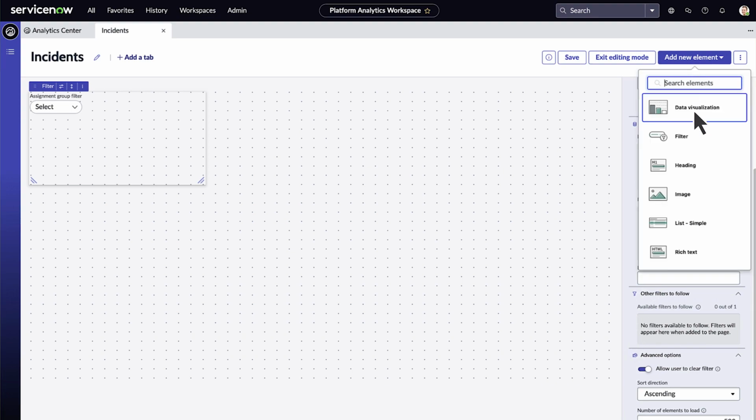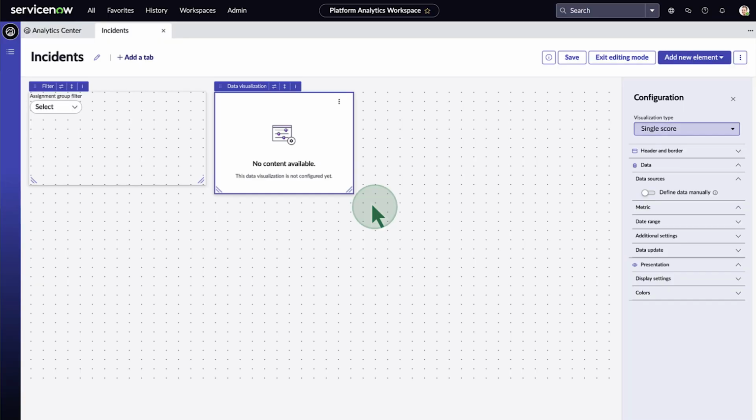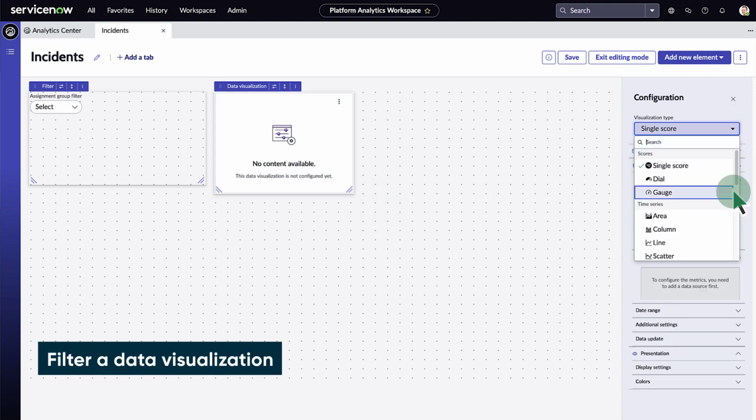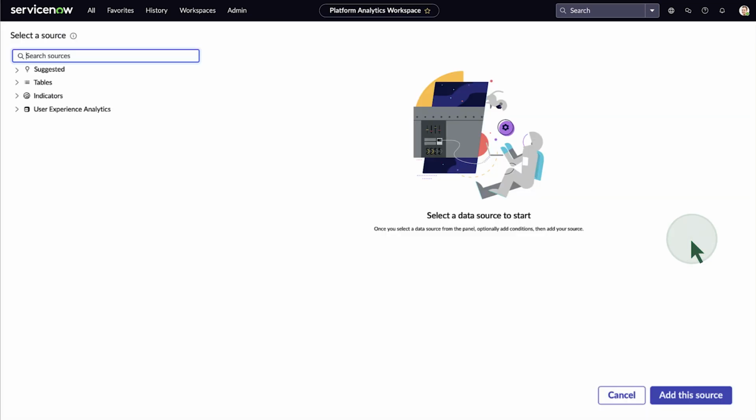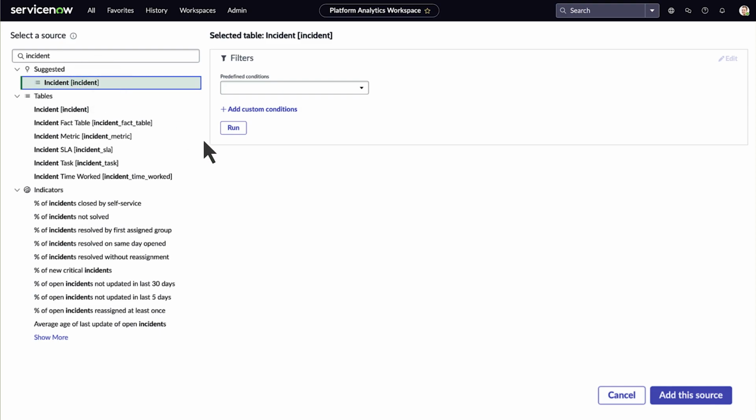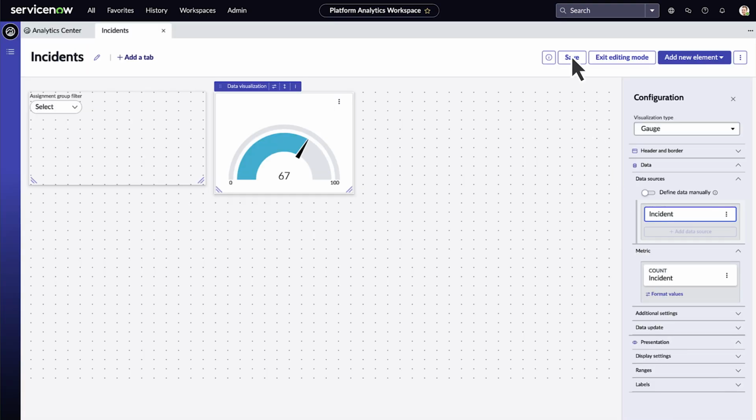Let's add a data visualization element to see this filter in action. First, we select the visualization type and choose the data source. For the filter to work with the visualization, we'll again select the incident table as the source. We save the dashboard and exit editing mode.